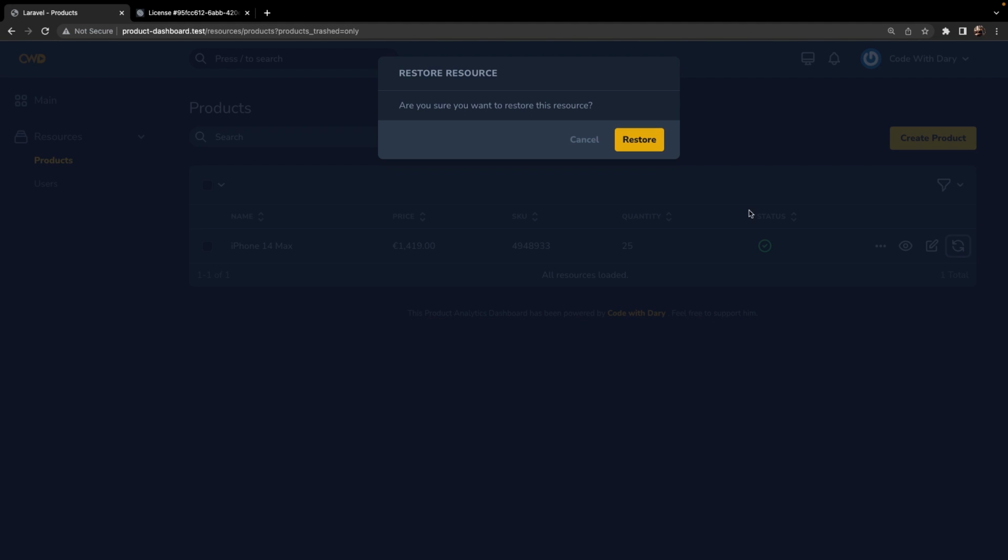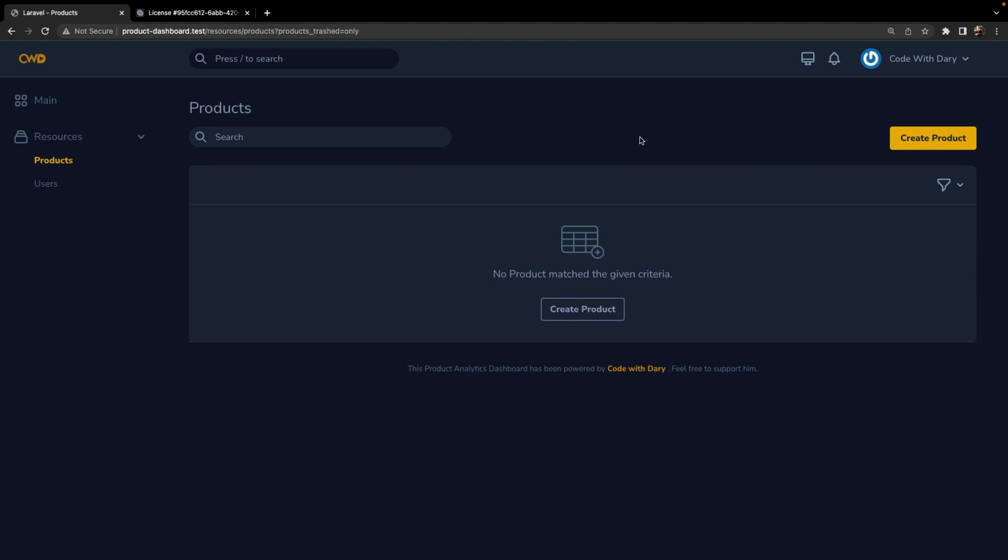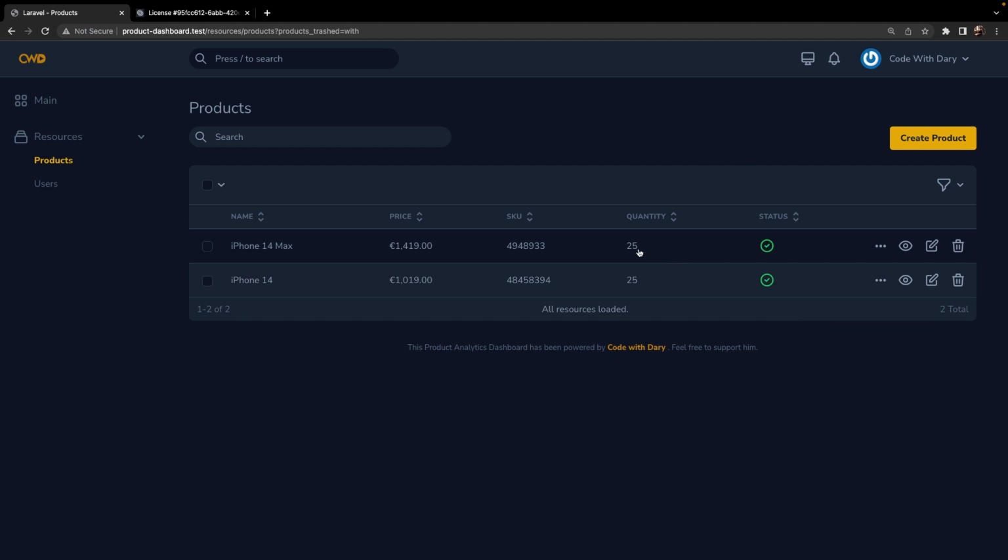If we click on it, you'll see that it's prompting us with a confirmation whether we really want to restore it. So let's say yes. So we have no trashed products anymore. So let's say with trashed. And right here, our iPhone 14 Max has been restored. And this is actually something I really like about Nova. It basically creates functionalities based on functionalities that you create inside your code.